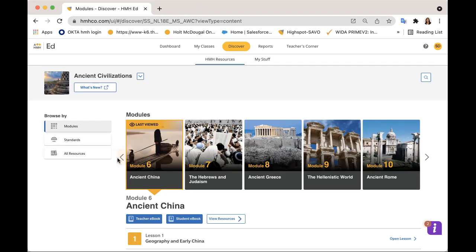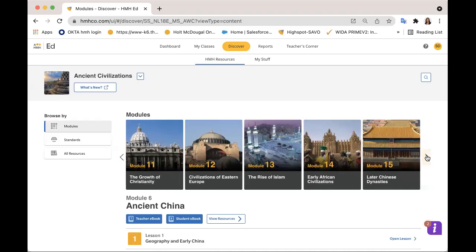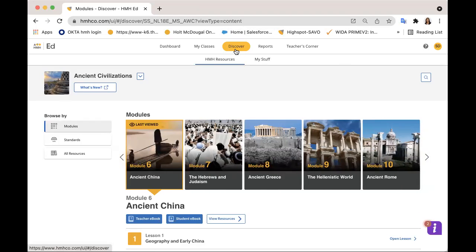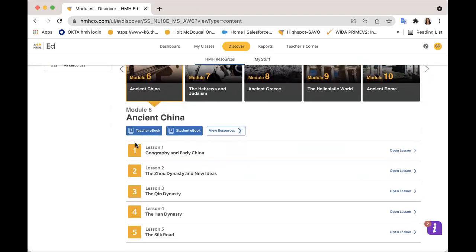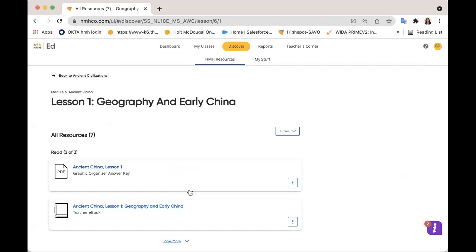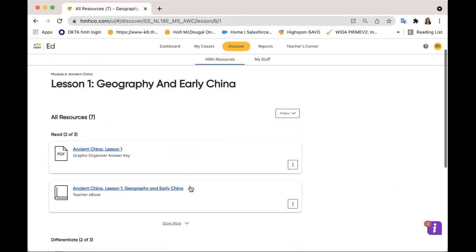You have access to your different modules of study by navigating through the carousel right on your Discover tab. When you click on a module of study, you have access to your teacher's edition, your student edition, and all the resources connected to this particular module of study. And underneath, we have organized it by lessons so you can easily access resources and view specific lessons at a time.